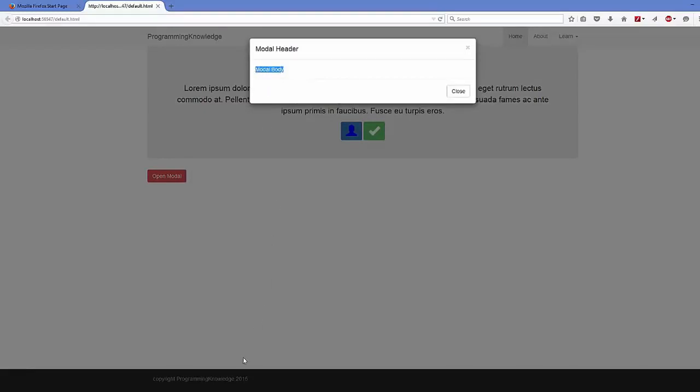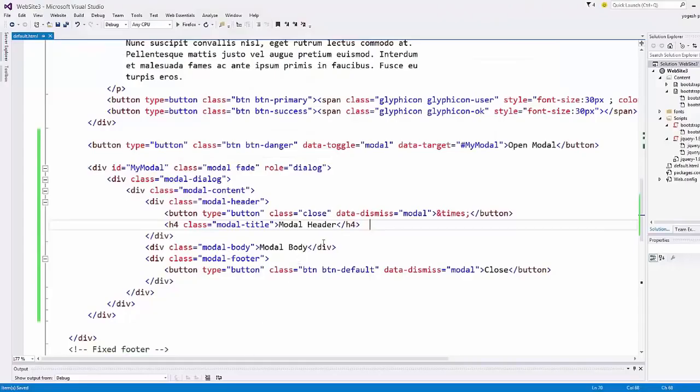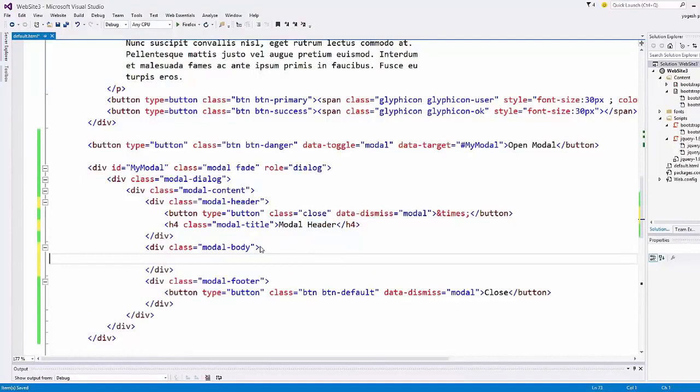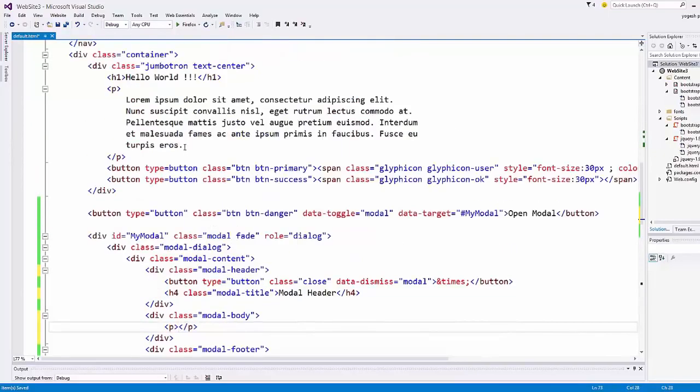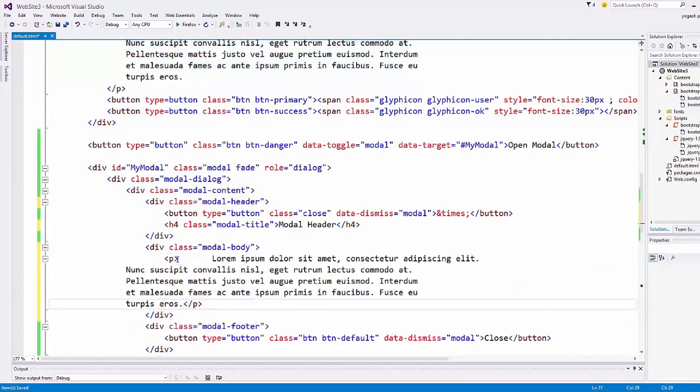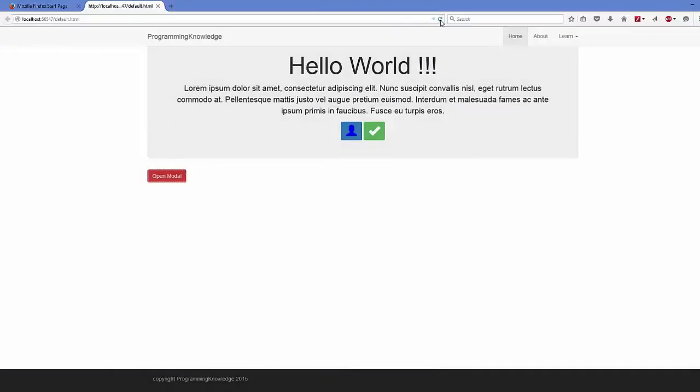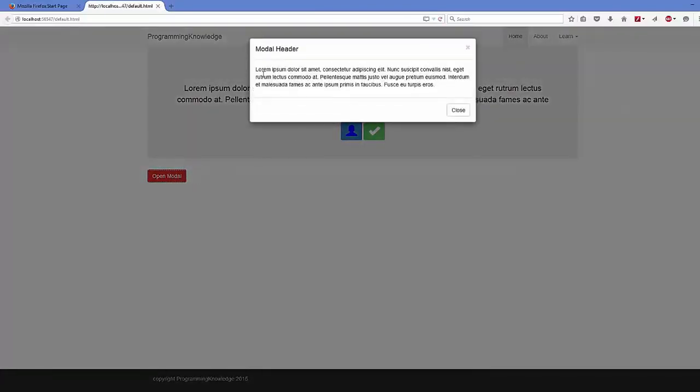In the body you can add any div, any HTML tag. For example, if you want to add a paragraph, you can just add something like this, add a paragraph, and inside this paragraph you can add some text, for example this lorem ipsum. Save it and close this and refresh it, open modal, and now your text is here. Okay, so in this way you can use modal.